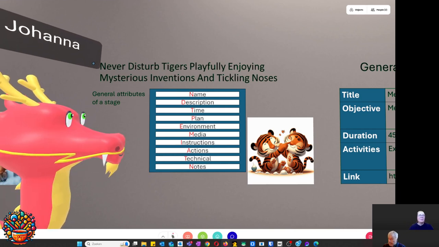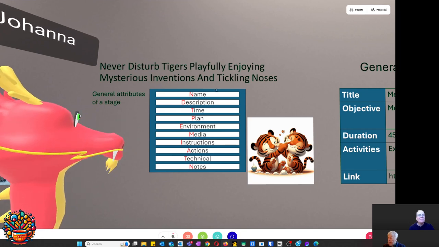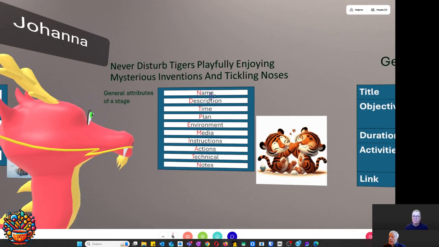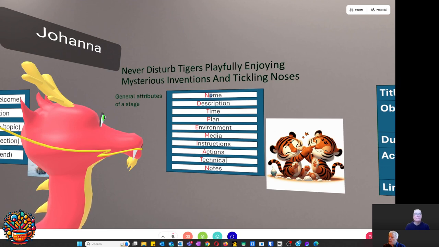Here, the attributes are name, description, time, plan, environment, media, instructions, actions, technical, and notes. And in the upcoming slides, I will try to address each and every one of these attributes. I think these are the most common and general attributes. I think every kind of detail of a scenario built in virtual space fits in one of these attributes. Never disturb tigers, playfully enjoying mysterious inventions and tickling noses.